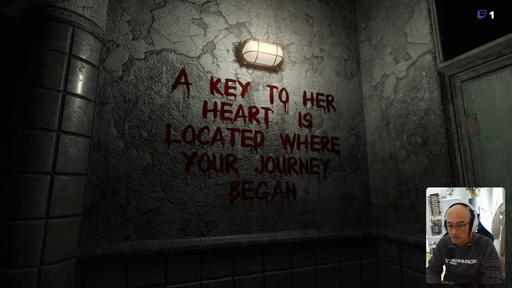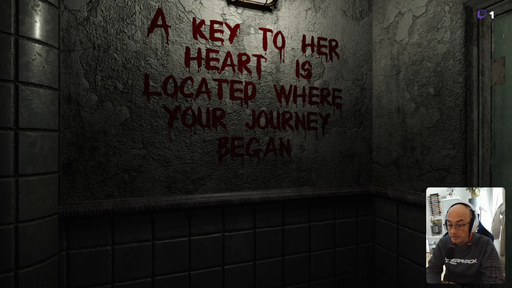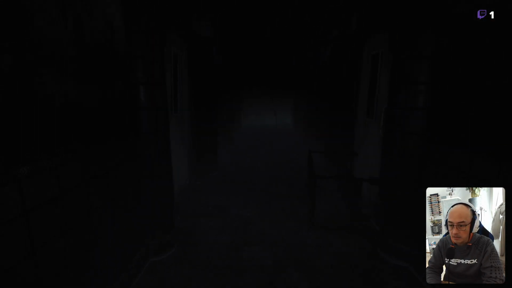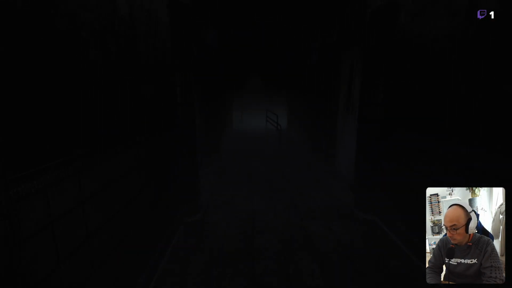A key to her heart is located where your journey began. So what does it mean? It means you have to go all the way to the back.